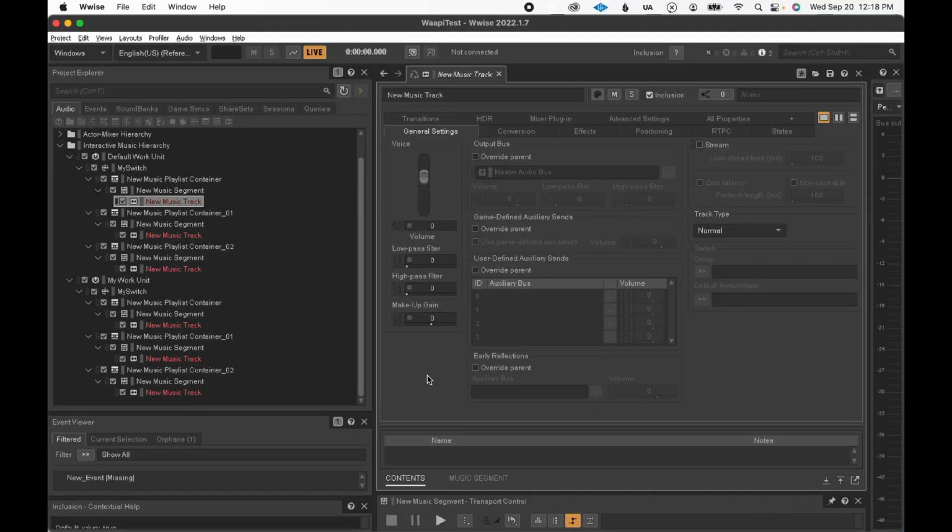Hi there. When you're working with a lot of music files in Wwise, it can be pretty annoying to configure the streaming settings for all music tracks by hand. So I made the Wwise Auto Music Streamer tool to automate that process.